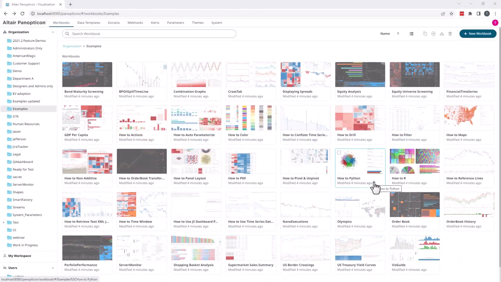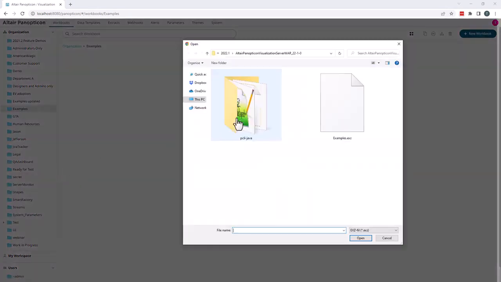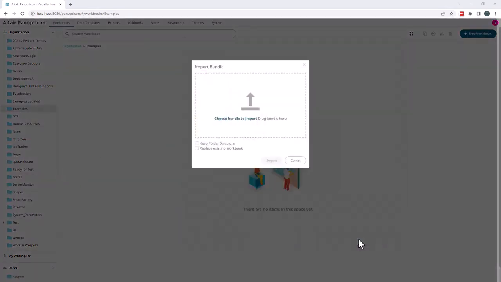With Panopticon 2022.1, we introduced a new example workbook called How to Python. First, find this workbook in the examples.exz bundle file and import it to a folder on your Panopticon real-time server.